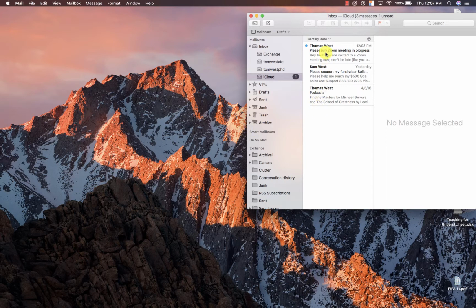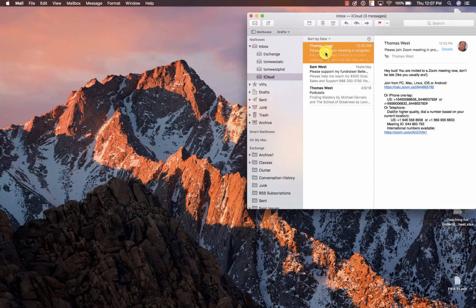So anyway, you can see I've gotten invited to a meeting. Tom West invited me to a meeting. So they would click their email, and as you've told them before, in that email they'll see a number of different ways to join the meeting. If they're joining from their computer, whether it be a PC, a Mac, or a Linux system, or an iOS or Android device, they can just click this very first link here, and that will take them to the meeting.